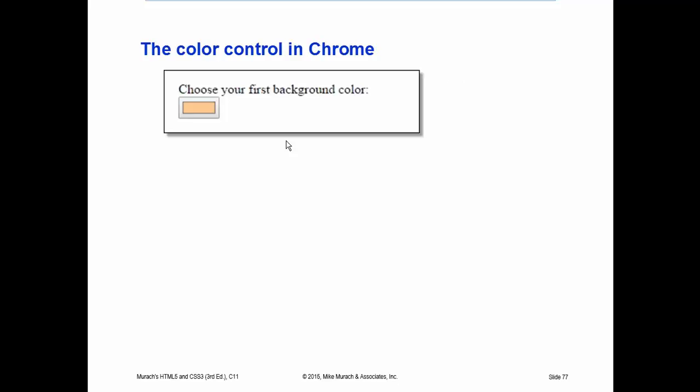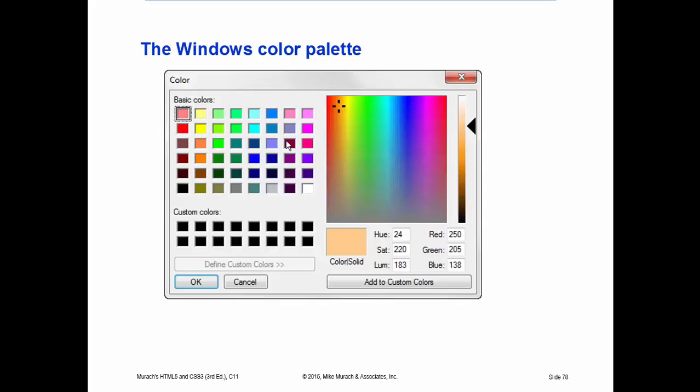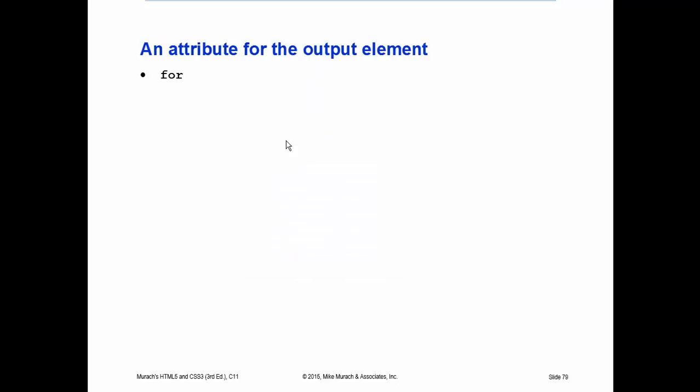Choose your favorite background color or whatever. So you could do that. I didn't feel like doing something like that. That's shown on page 413. You use the input element with color as the type if you want to do that, to bring up a color palette.